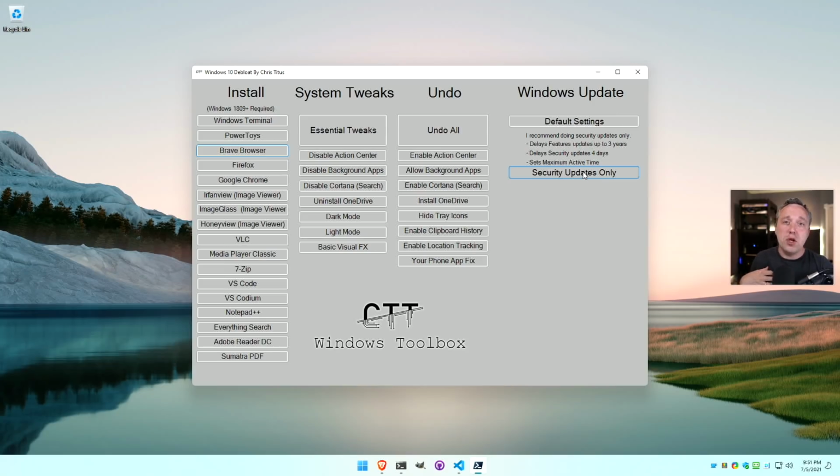And then let's say a feature comes out that you're like, oh, I have to update to the latest and greatest, or I want that. By all means, hit default settings.